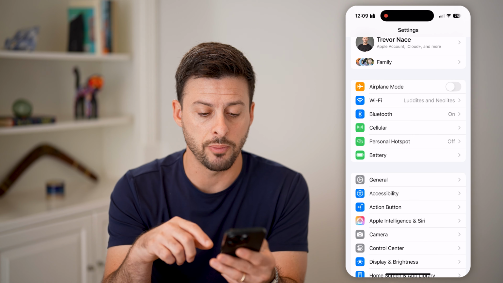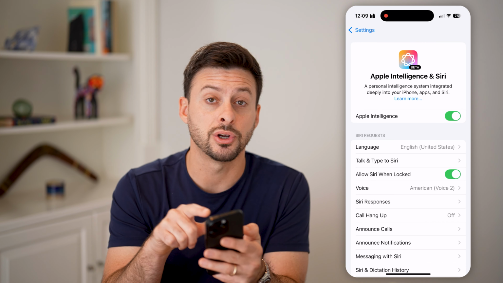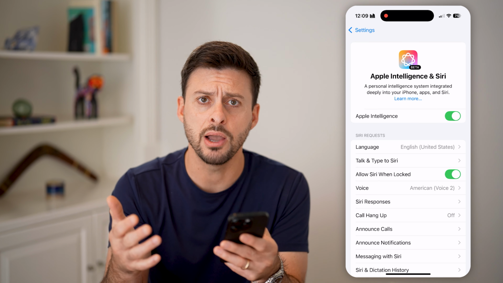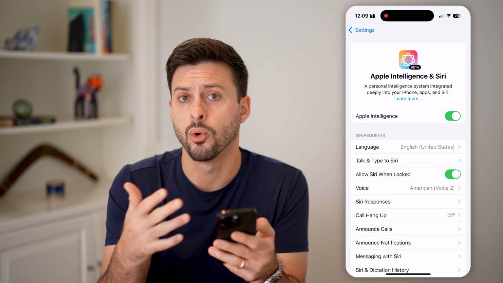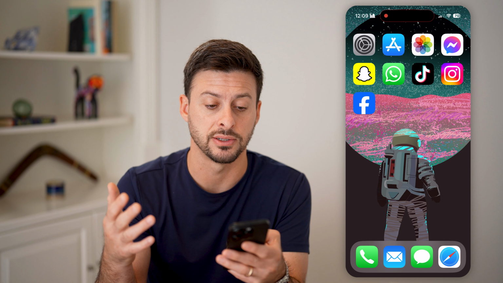After you've done that, let's go back here. We'll tap on Apple Intelligence, and you need to make sure Apple Intelligence is toggled on at the very top. Now, if it says request permission or go on a wait list, just do that. It usually takes like 10 minutes, and then you'll be granted access.